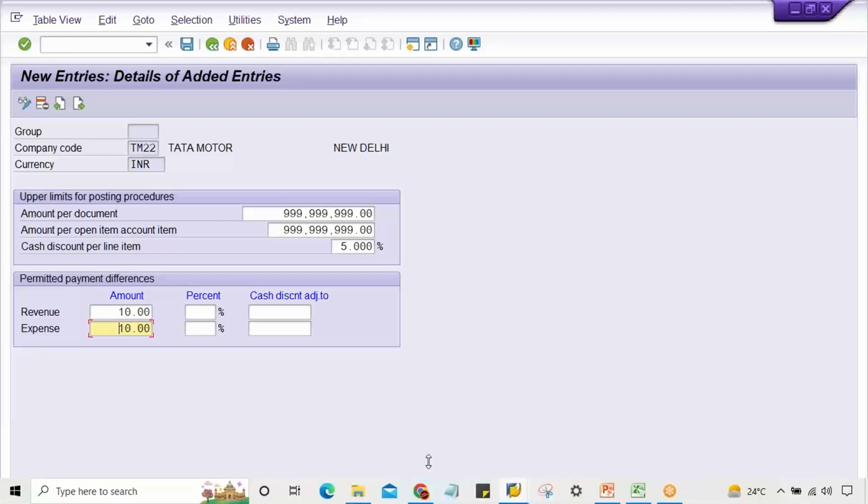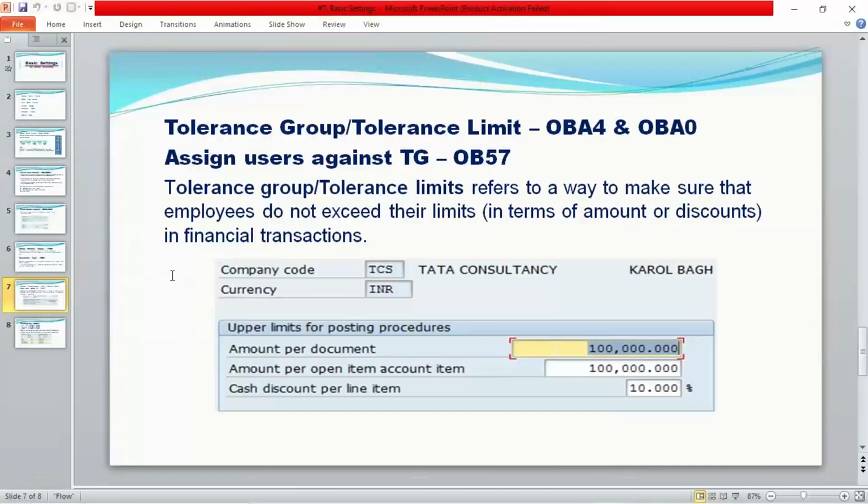And as I said, what is the use of this tolerance group? So the tolerance group is, look at here, it is having certain control. What kind of control? Control means the employee does not exceed a certain limit. In terms of what? In terms of amount and discount. Such kind of restrictions we are going to provide here in terms of tolerance group.